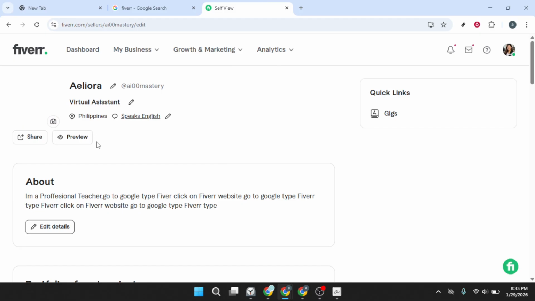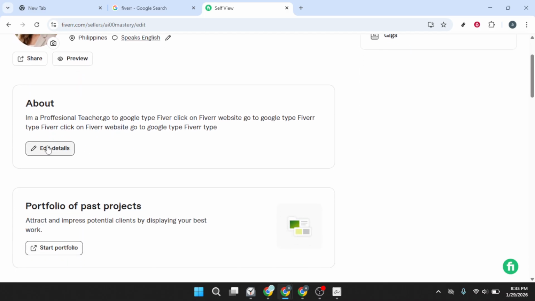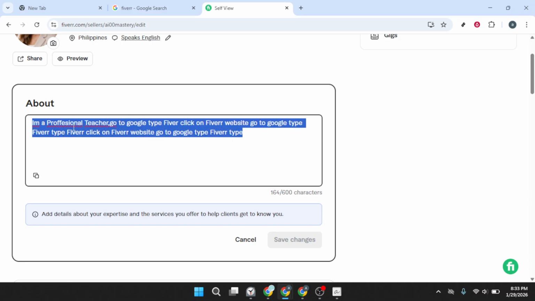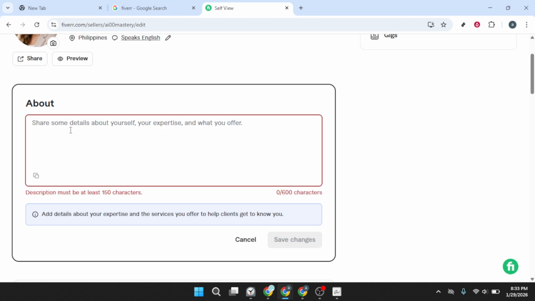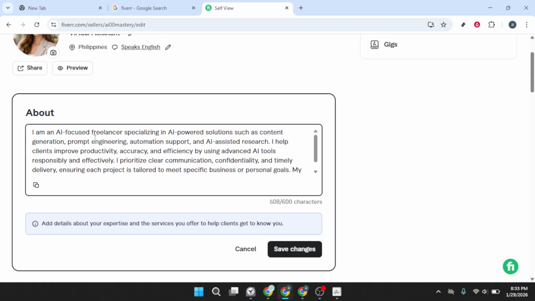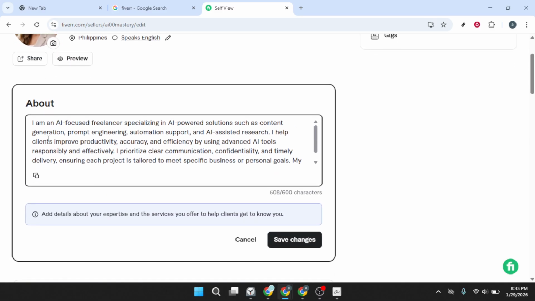Next, update the About section. Click Edit Details to open the editor, then type your details. Keep this short, specific, and client-focused. Mention your key services, your strongest tools or specialties, and what outcomes you deliver. Use clear language and keywords that reflect what buyers search for. Aim for 2 to 4 concise sentences that highlight your niche and your value. When you're happy with it, click Save Changes to lock it in.